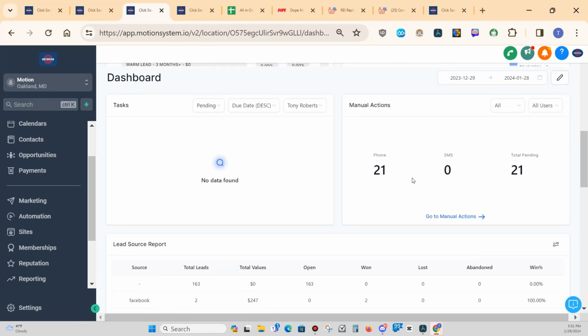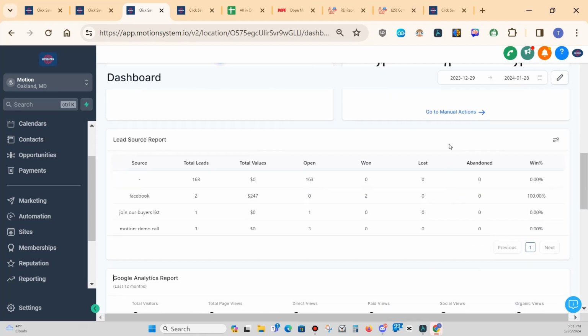One very cool part about this is that your dashboard shows the tasks that are pending for not only you, but also your staff members over here, and if they're pending or completed, and all the manual actions. So manual actions are text messages and phone calls that you have to do manually, okay? And you run right over there by doing that.